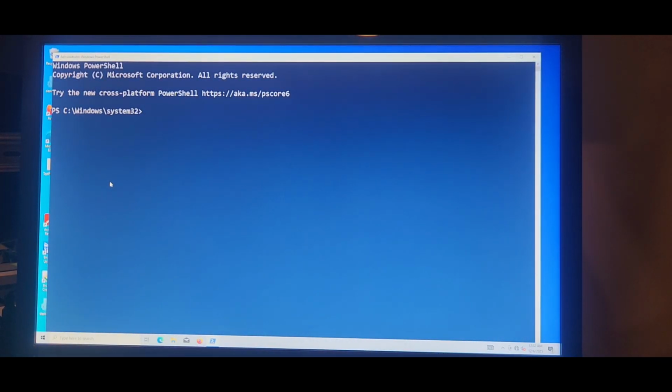So we'll enter a few different commands. I will send them over to you. The first is reagentc /disable. Takes a few seconds, and then the operation was successful.